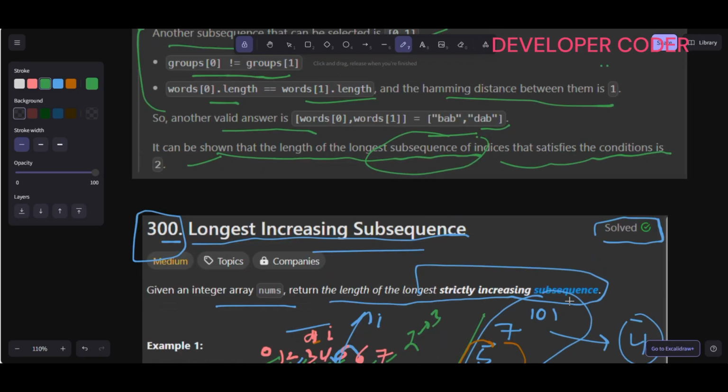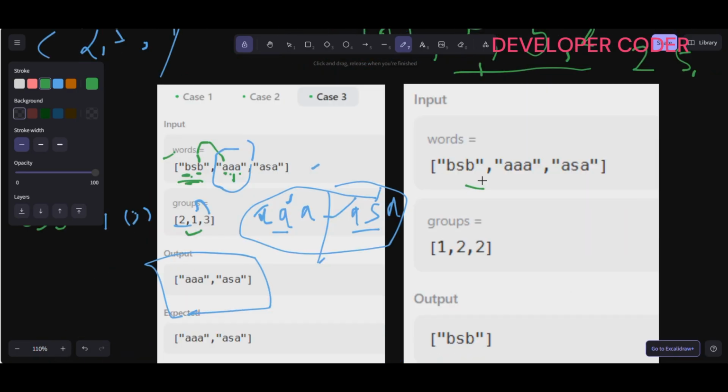Strings of equal length we will check, right? And we are going to check the groups also. So here also see BSB, if you select, so in this BSB you can add this after this BSB. No, you can't add, right? You can't add, right? Same way you can't add this ASA.